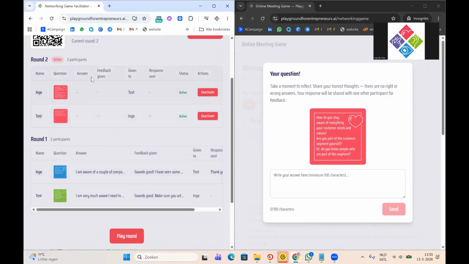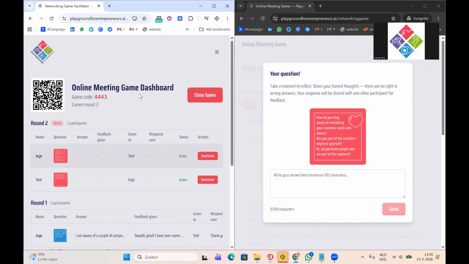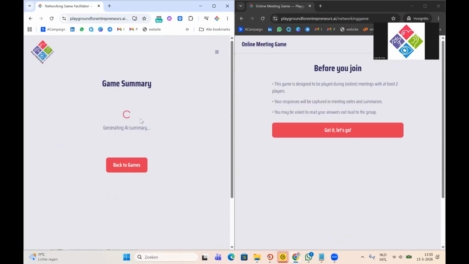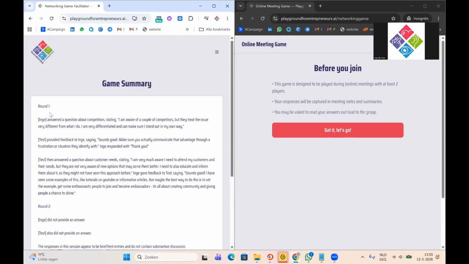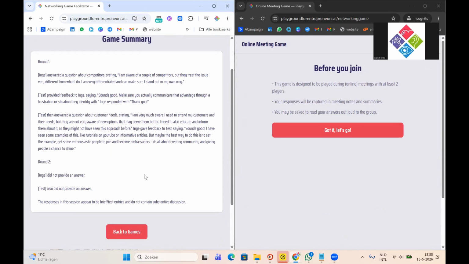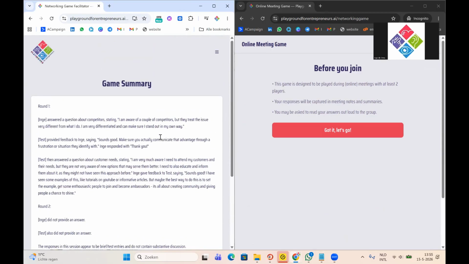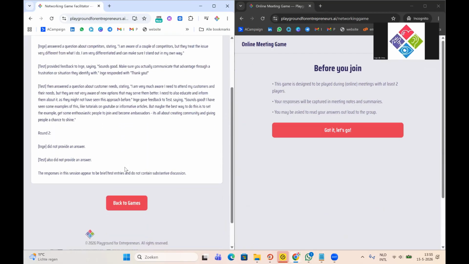So this is the next round, round 2. And when everything gets shared and you're ready to close the game in your meeting, you close the game here also, and it generates an AI summary of this conversation. This goes back to the previous screen, and here we've got a summary. Of course, round 2 was not applicable here, but here we've got a summary of what actually happened. And this can be saved for later to be shared with the participants.